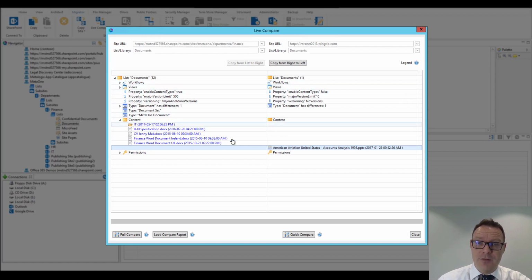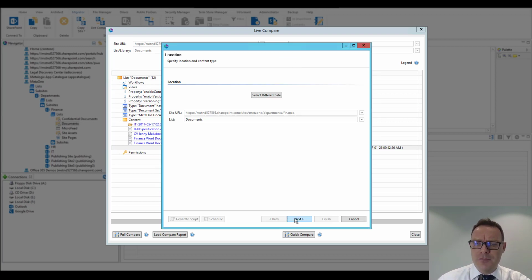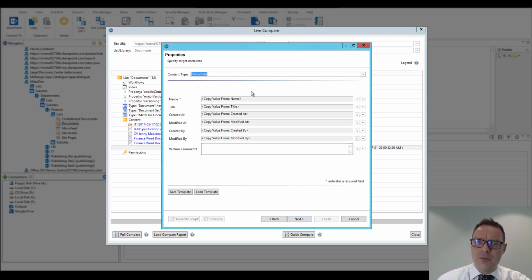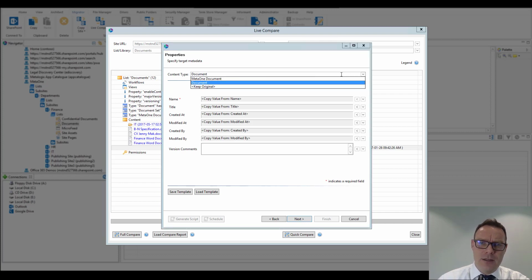So if I think, well, actually, I want this document here, the American Aviation document, to be in the Office 365 environment, I can simply select it and then click up to the top here, copy right to left. And that will initiate the migration wizard for that individual item from the source library to the target library.